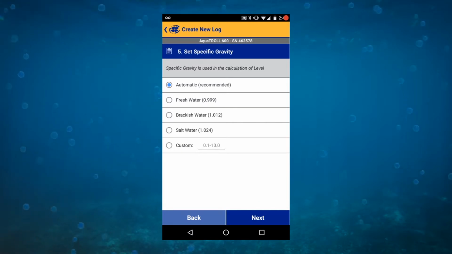On to the next. And another great new feature that we have here, dynamic density compensation, where if you've got a conductivity sensor, you can pair that with your level to actually automatically measure the differing specific gravity, or just the weight of your water, based on the salt content that's in there. So automatic is the default on this one, or you can pick a specific constant if you want, but I'm just going to click on next.